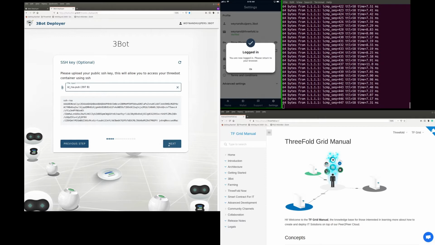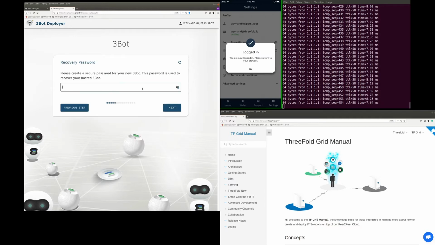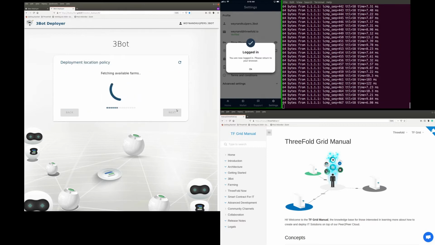That I can actually, similar to the Threefold Connect app, with SSH as well, just identify myself with my private key. And then in order to actually be able to store and restore my 3-bot, I have to give it a password for the backup, which is again being securely stored. And now it asks me where I want to actually deploy this.